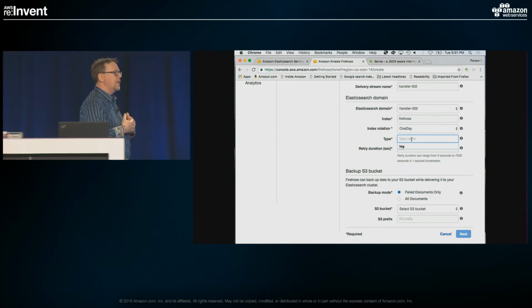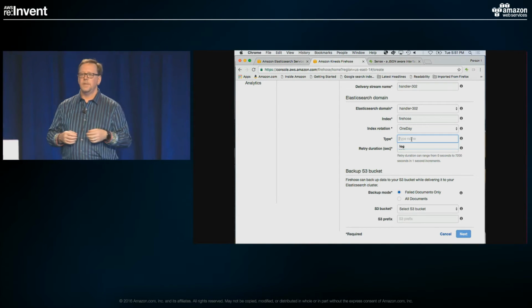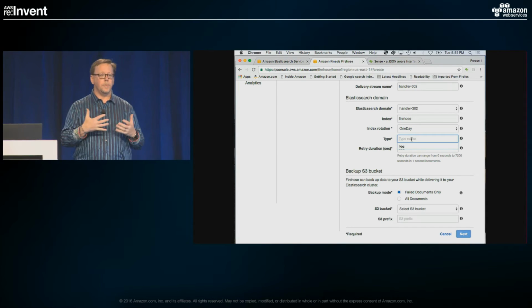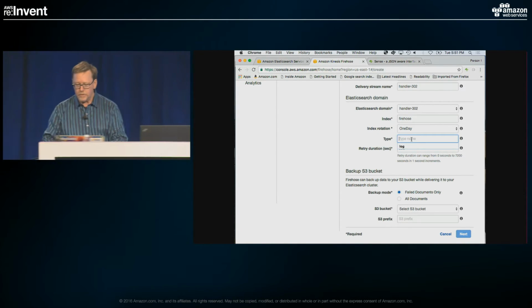Within Elasticsearch, we have a concept of a type. I really don't want to stress on this. The type is simply a way for one index to contain multiple schemas. Not really important, but you do have to fill in a value here. So just put log.